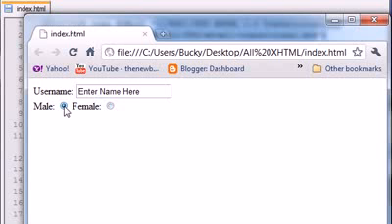When they select this, the other one comes unselected. So you're saying that's pretty cool. Now I understand radio buttons. But what if I come across a scenario where I want to let the user select more than one thing?